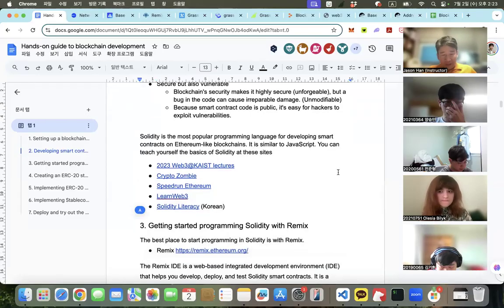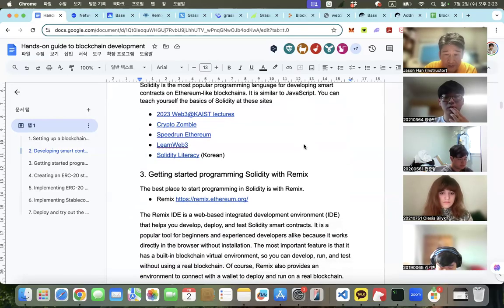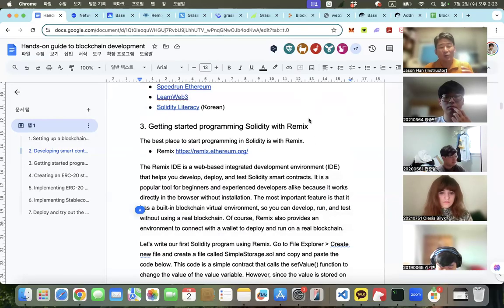Okay, so I will not teach Solidity to you. You can learn Solidity on other websites. There are many websites that teach Solidity. Okay, today we will develop a very small, very simple Solidity program with Remix. So let's open Remix.